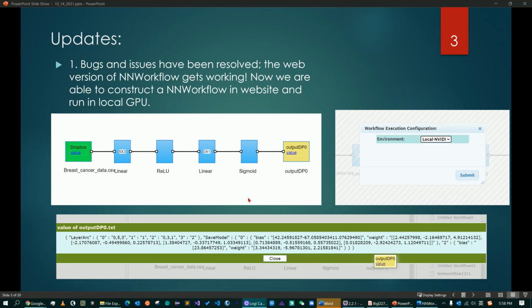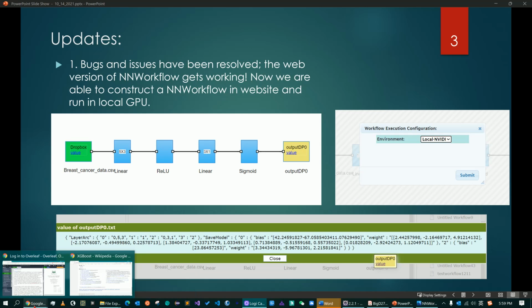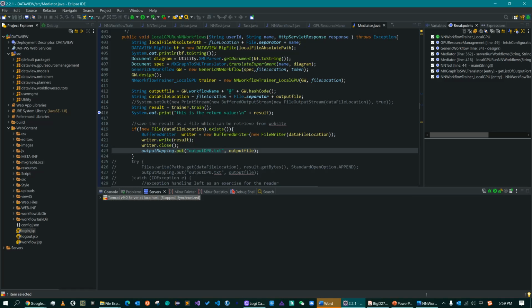So the good thing is that all the issues have been resolved, and right now the web version and local version are both working correctly. So now we're able to drag and draw a workflow into the website, and then we can choose the environment, which is local NVIDIA GPU, and click submit, and it's going to run. Basically, it trains and tests a new network as we specified in the window, and then it will finally return a trained model as a screenshot as below. So maybe we can do a live demo. Let's do a live demo in the Eclipse.